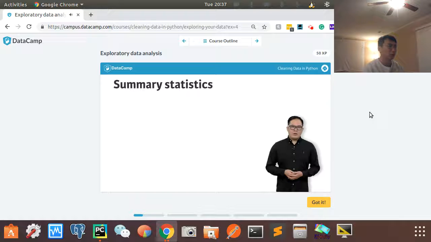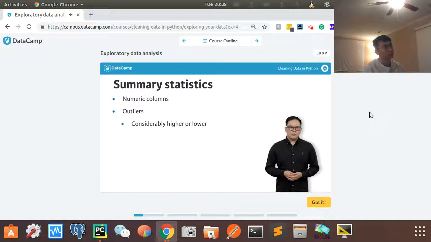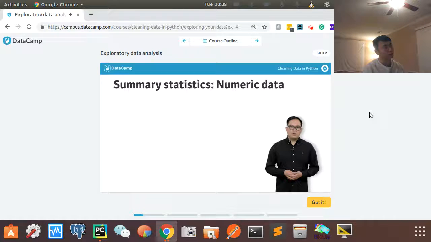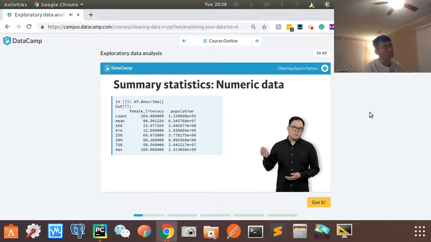Another type of EDA we can do is calculate summary statistics on numeric columns. This can help spot outliers in our data. There are many working definitions for outliers. One definition is a value that is considerably higher or lower than the rest of the data. You can consult the DataCamp statistics course for more detailed definitions of outliers. Outliers are observations of interest we want to investigate further for data cleaning. We can quickly calculate summary statistics on our data by using the describe method.